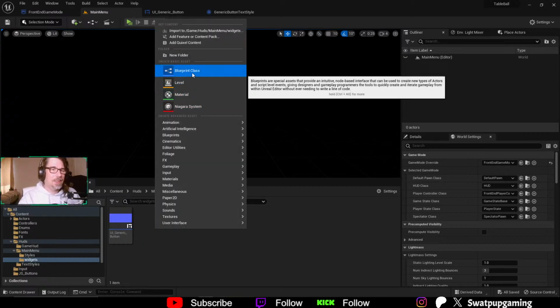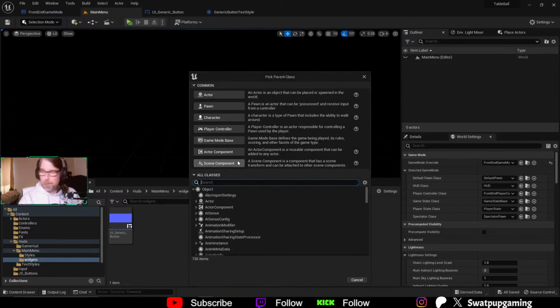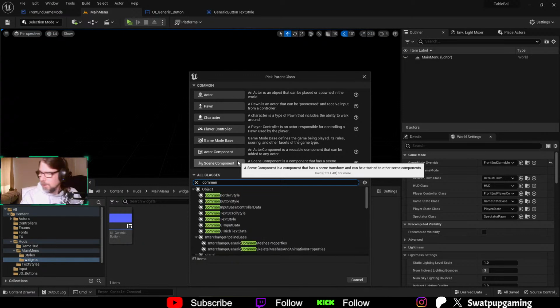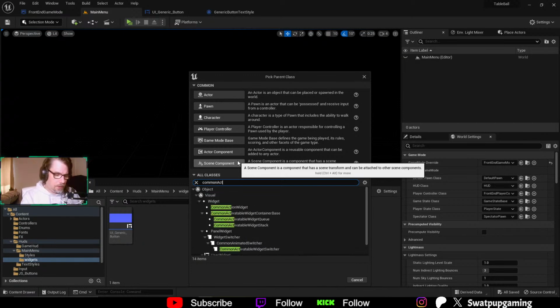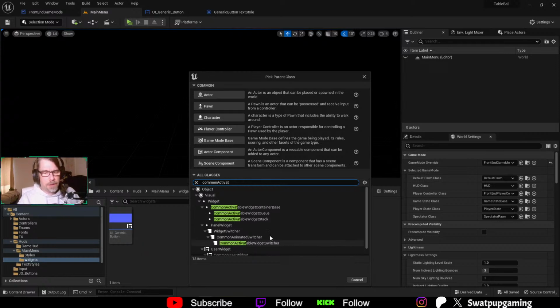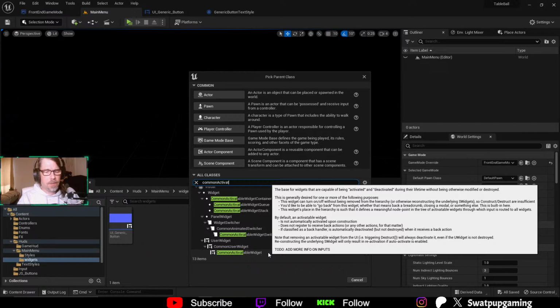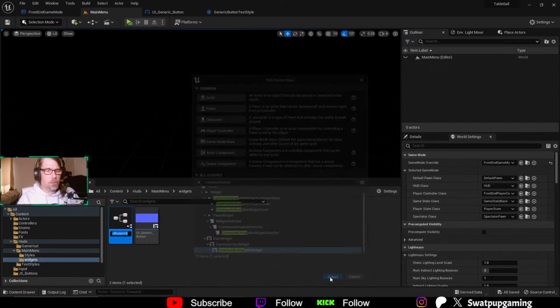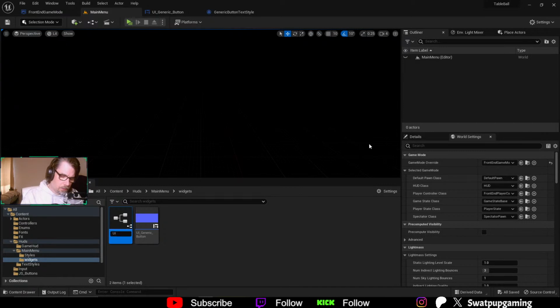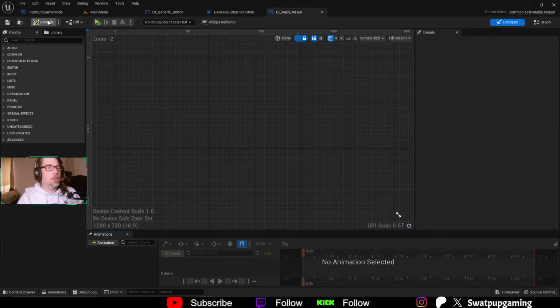There we go. We're going to take a new blueprint here, and we're going to search for common activatable widgets. Let's see, this one at the bottom, common activatable widget. That's the one we want. We're going to call that UI underscore main menu, and we're going to open that bad boy up.